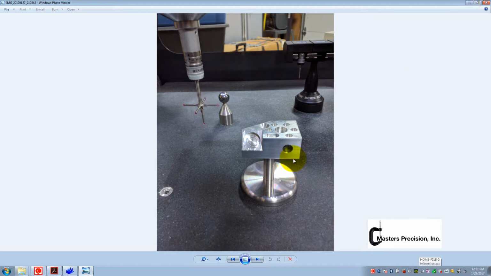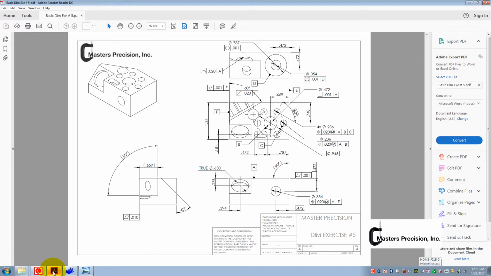So set the part on the table so that if you're standing in front of the CMM looking at it, this is the view that you see. You also need the print.